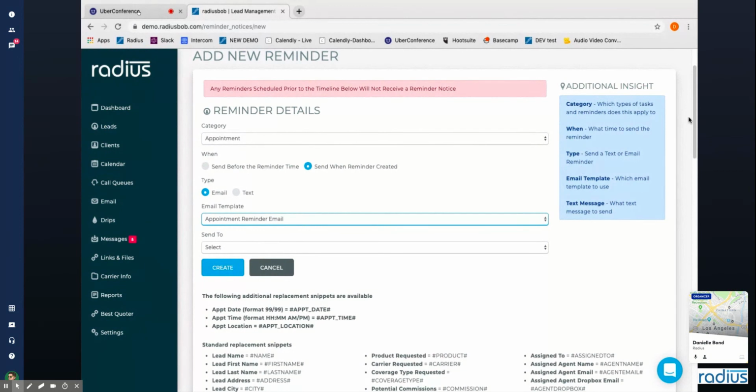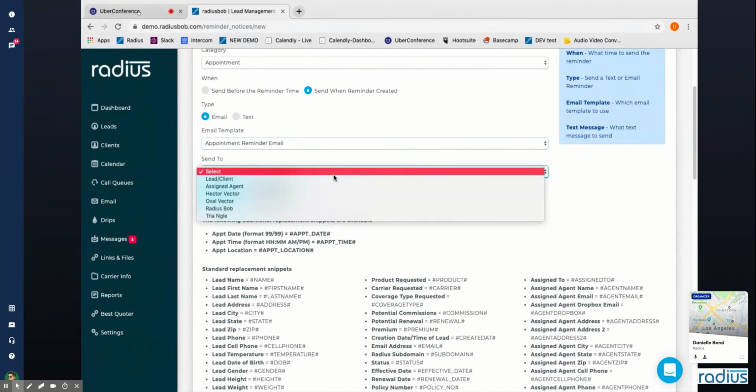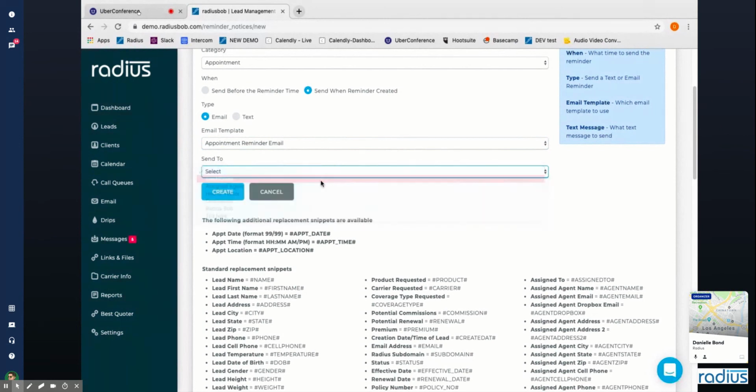If you have a newer account, you'll see that template. If you have an older account with us, you might need to build that, but we have information about that in the articles. And then you would send it to the leader, the client, to the assigned agent, or to a specific agent. So let's send this to the leader, the client.